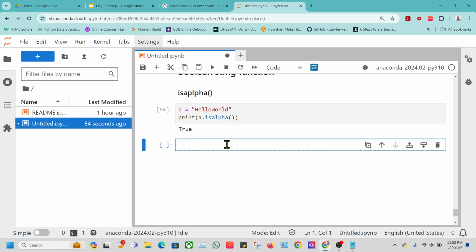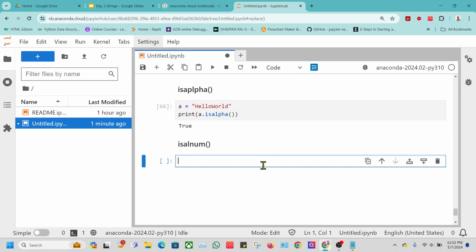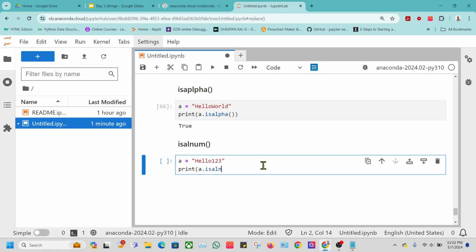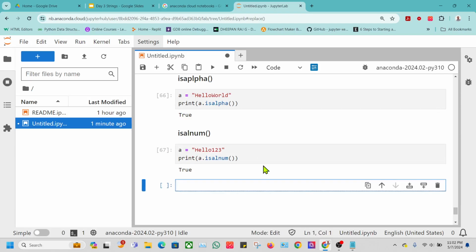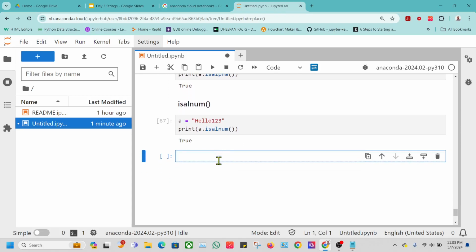Then there is a function called isalnum. It checks both alphabets and numbers. For example, a equal to "hello123". Then print a dot isalnum. You get true, so it checks both the alphabets and numbers.